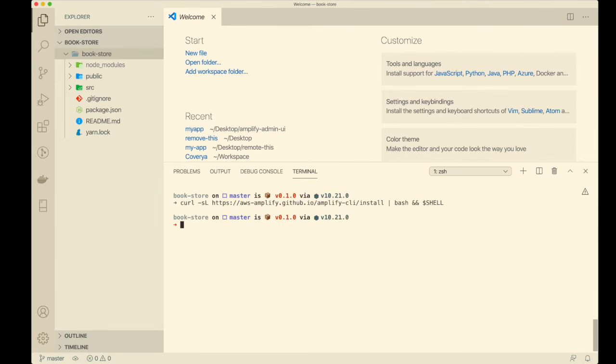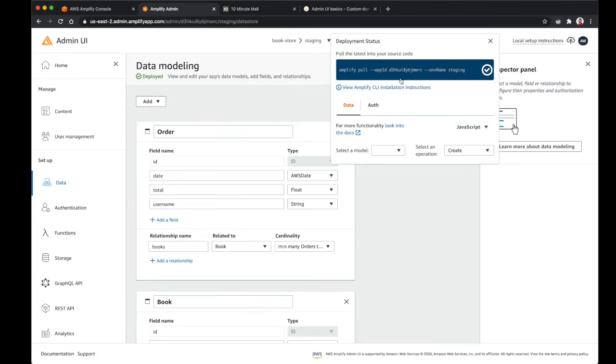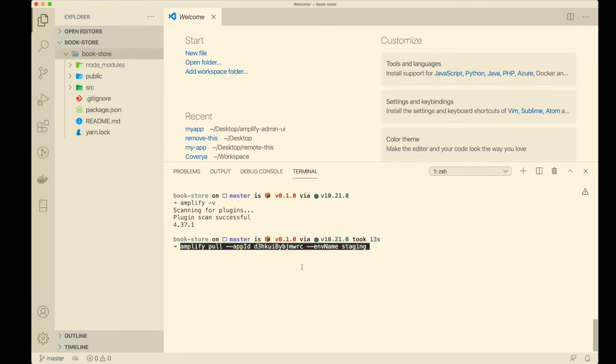Or else you can also use npm. You can just use npm i -g @aws-amplify/cli and hit enter. I've already installed it. Now let's pull the configuration. I'll copy this URL, paste it and hit enter.